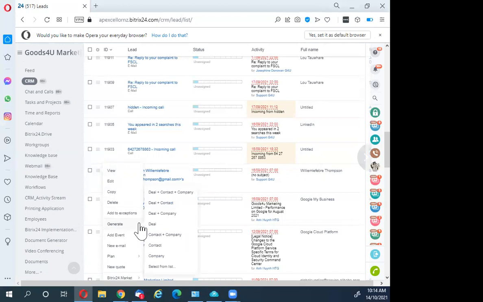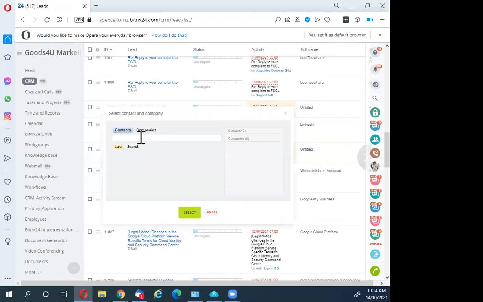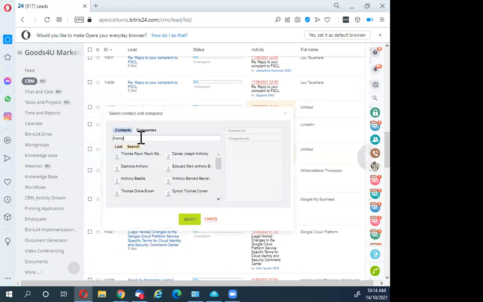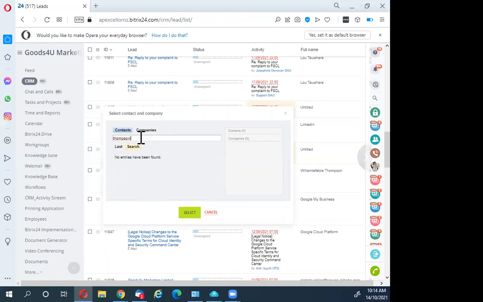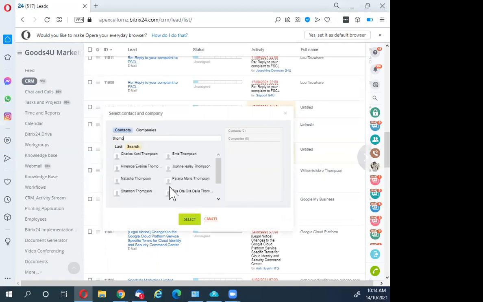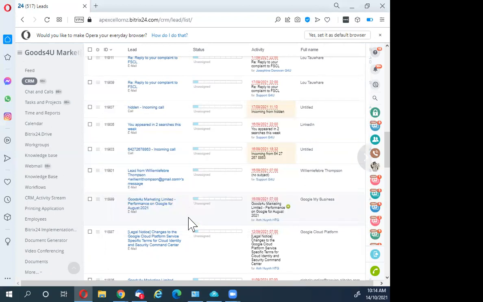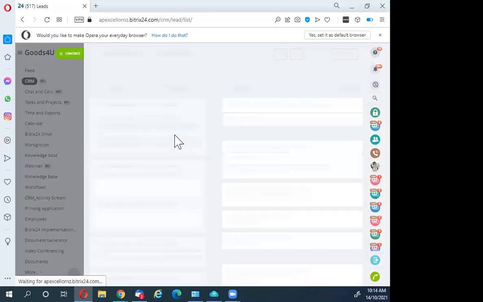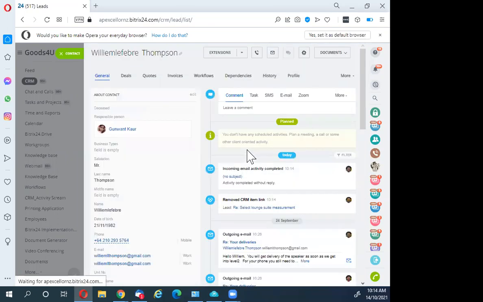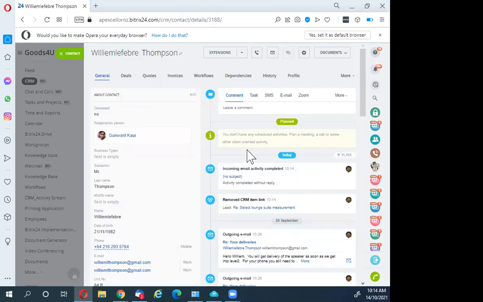Because we already have this guy created in our system, we say select from list, and we look for Thompson in our system. Where is William Lefebvre? Yeah, this guy is here, and I go select, and it basically will attach to the contact. So it opens that contact. Now that lead is attached to that contact. It's not sitting there undealt anymore, if that makes sense.